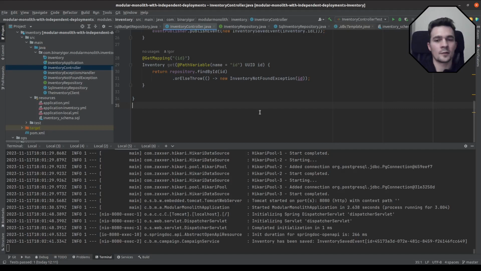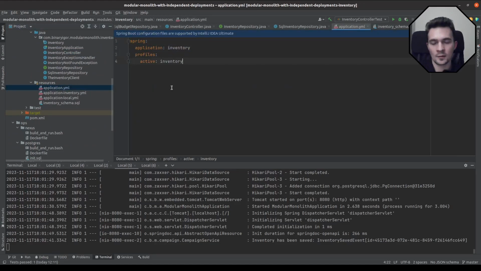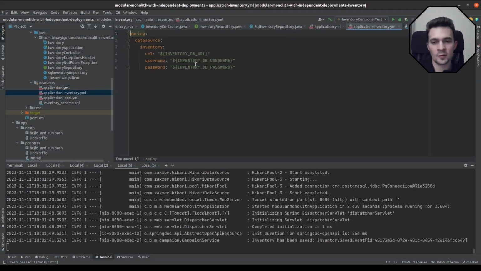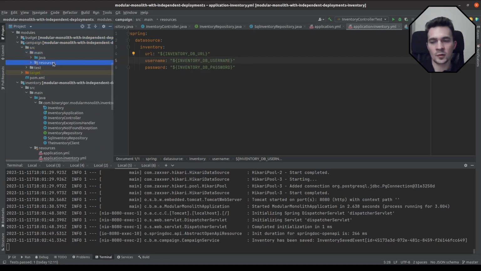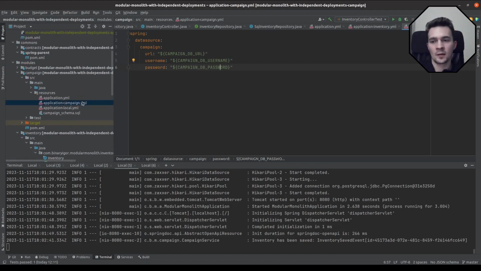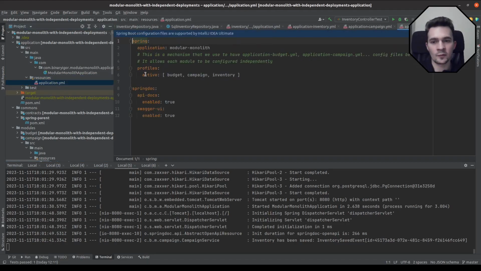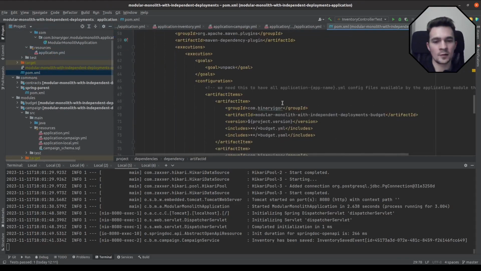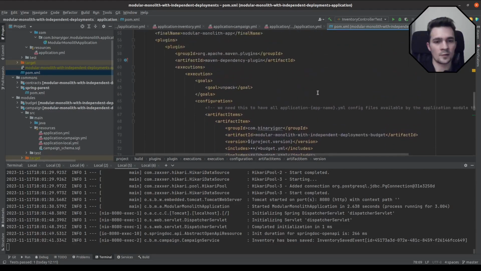So doesn't it have any drawback? I guess it has some. I don't know if that's a drawback, but you do need to follow some conventions. So we have application inventory properties in the inventory module, and the same convention in the campaign module. And how it works is that our application module that combines them together is started with all the active profiles, which are named after all the domain modules that we have, and they need to be copied here. So we need to have some additional setup. It's not that complicated, as you can see.